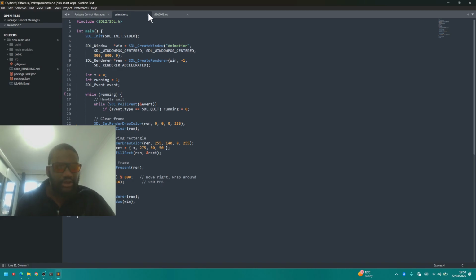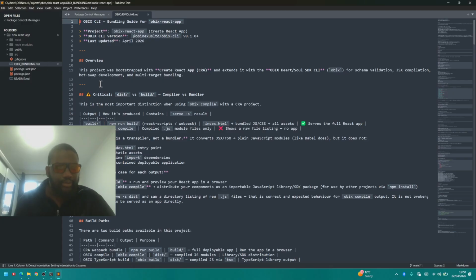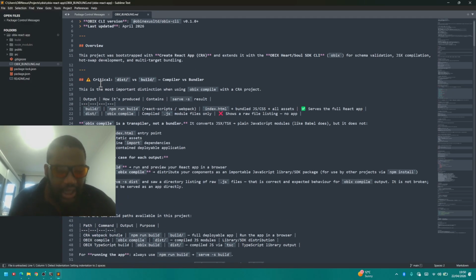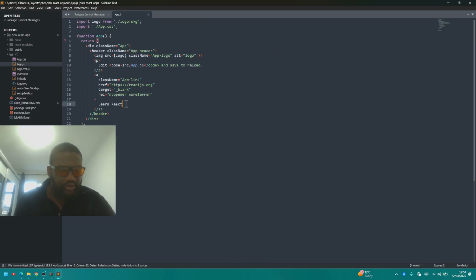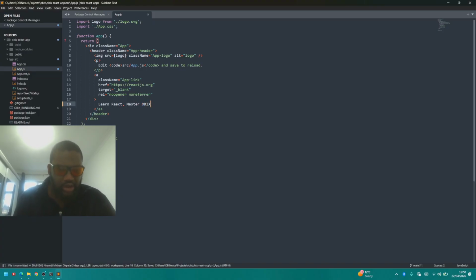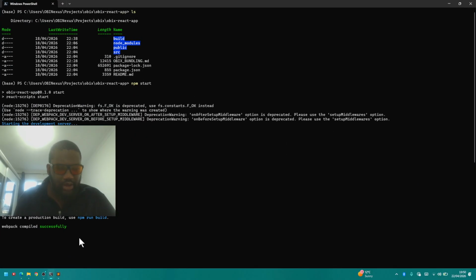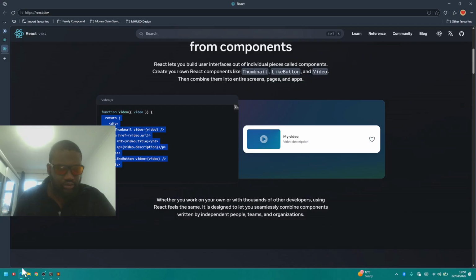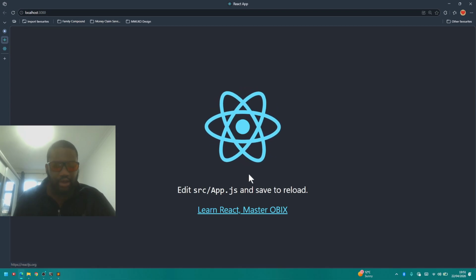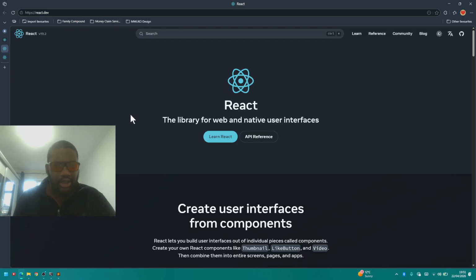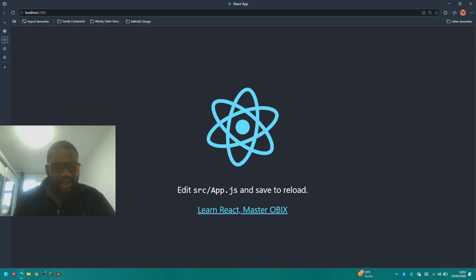And this animation, let's see, by running, by changing the code. So this is app.js. Learn React, master OBIX. So compiled again, and we go back. Learn React, master OBIX. So it's basically a system of editing kind of React code.